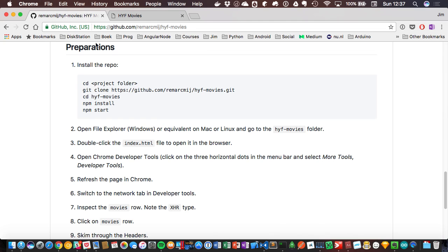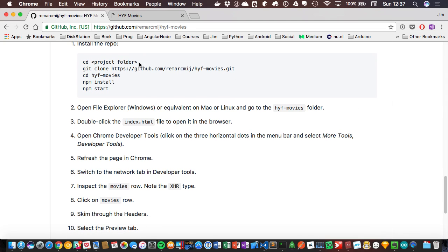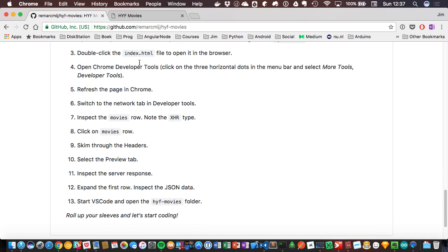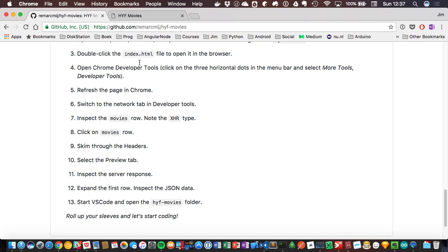So going back to what we did, do you know what JSON actually is? No, but let's dive into that. So we did all this. Let's start VS Code. Open the HYF Movies folder and let's start going.